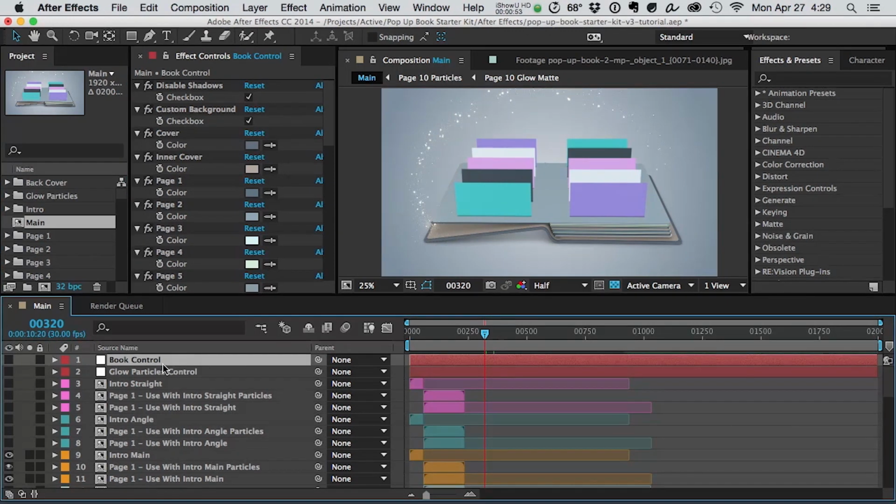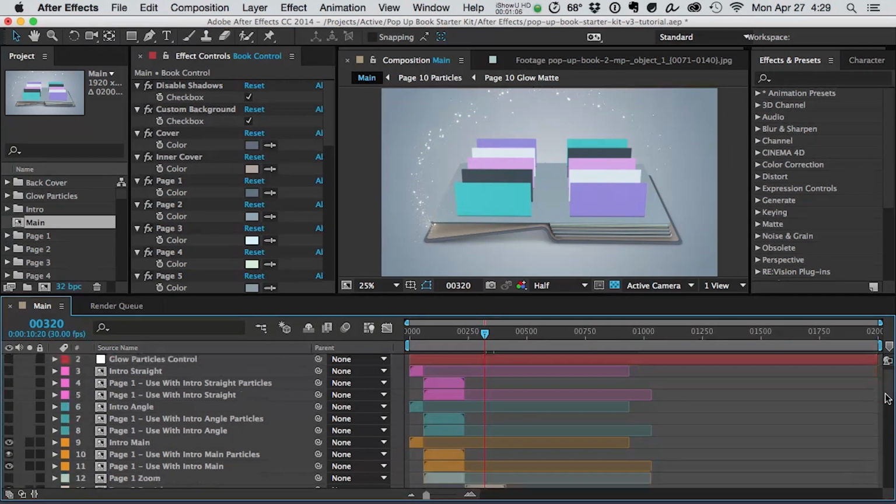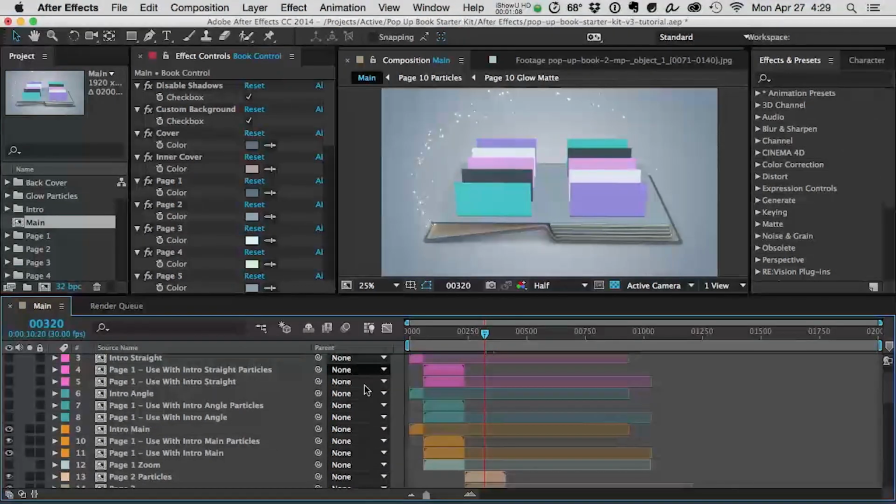On the very top, we have the two controller layers. These two controller layers work really well because if you edit something within here, it carries through the entire project, so it's a huge time saver to do it this way. Below these two layers, we have the intros: intro straight, intro angle, and intro main, and they're all color coordinated for you so you can see exactly what you're working with.